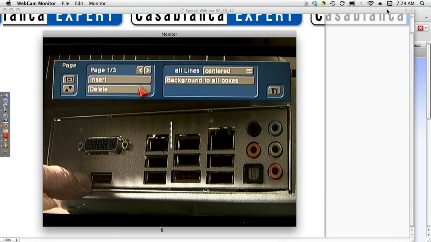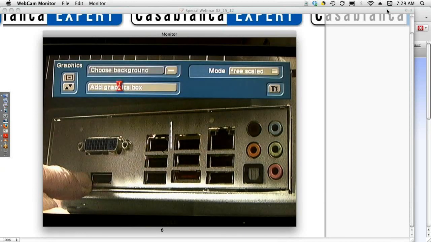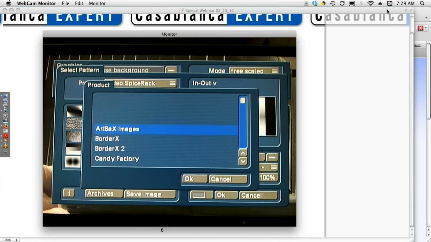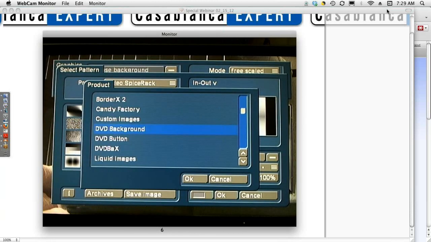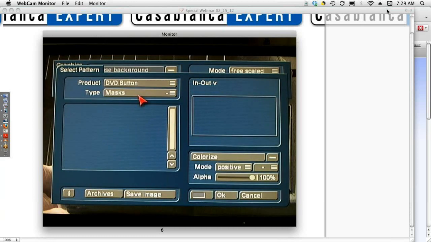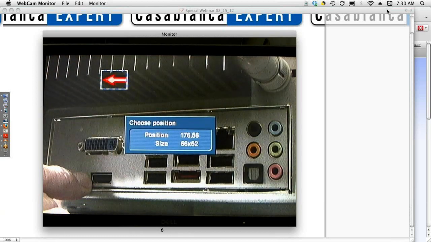Okay, what do you mean, Chet? Okay, let me show you what I mean. I'm going to click graphics. I'm going to add a graphics box. Okay, and I'm going to come over here, and I'm going to select DVD button. Under DVD button, I left-click OK, change type to images, and I have 58 items, including an arrow. Let's select the red arrow. Left-click OK. So now I have this cool red arrow I can point at my thing with.